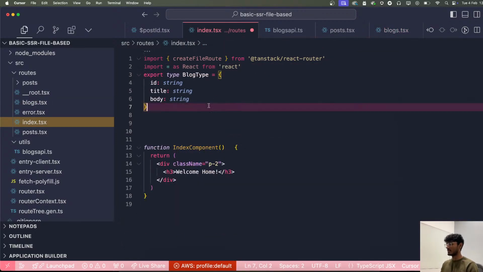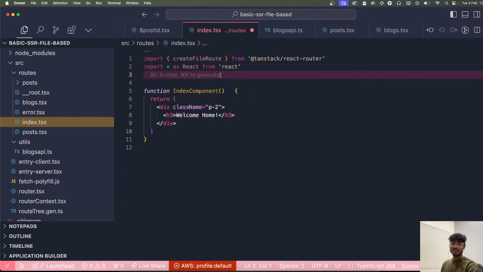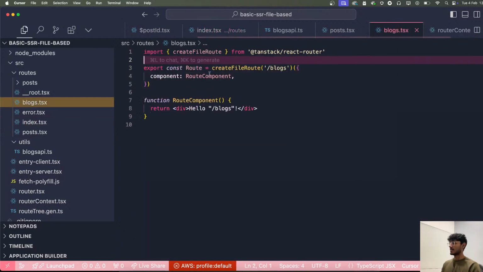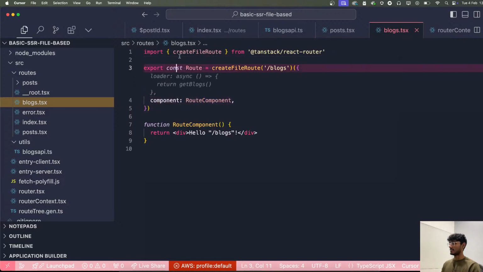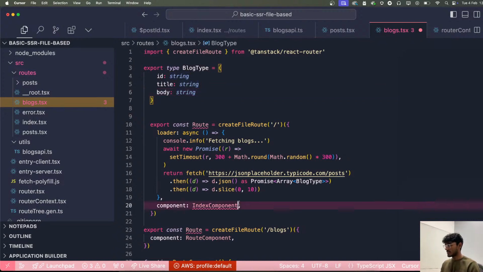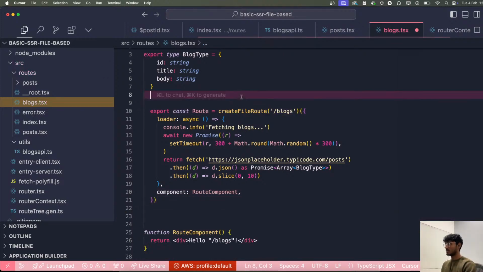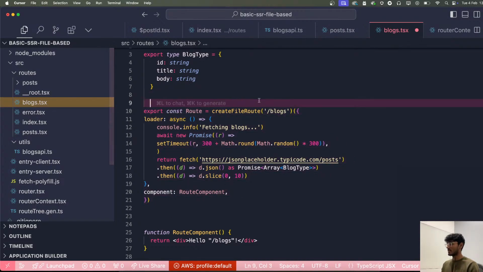Oh my god, I didn't even realize that I copy pasted this stuff in the index instead of blogs. I am lost. Yes, might be completely lost. So just gonna do this real quick. I will do the component to be this, set up this to be blogs, and remove this part. Now everything should look fine.